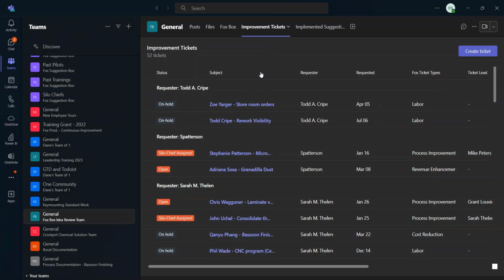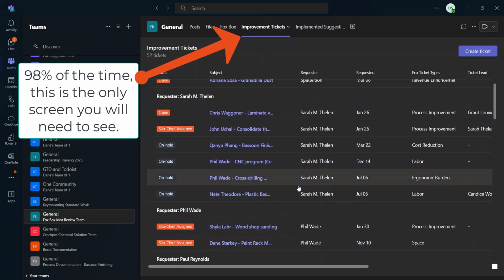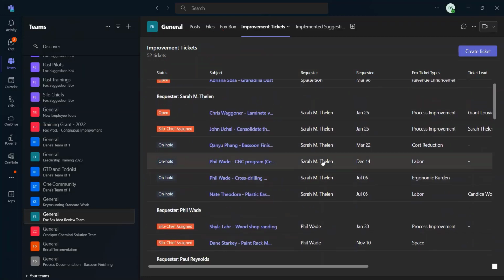So you'll be able to access the tickets. These are all the tickets with statuses like new, pending, open, on hold, and silo chief assigned.